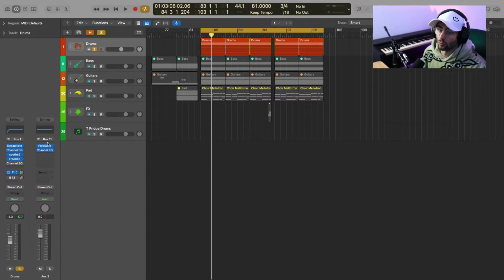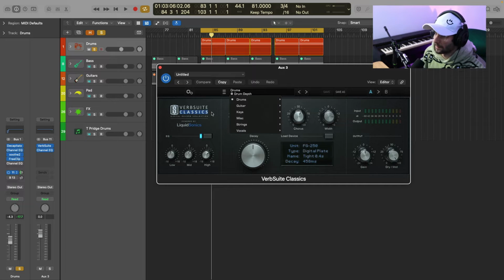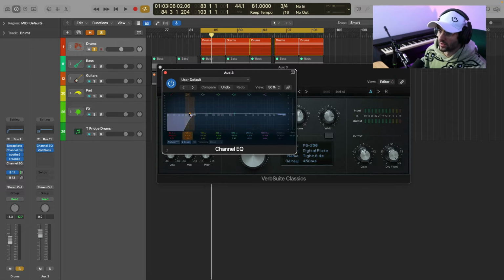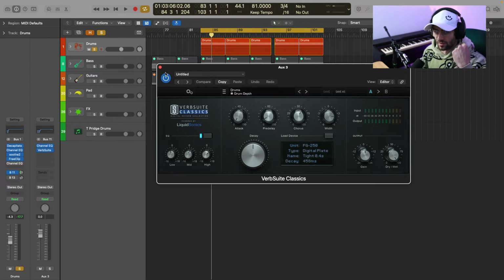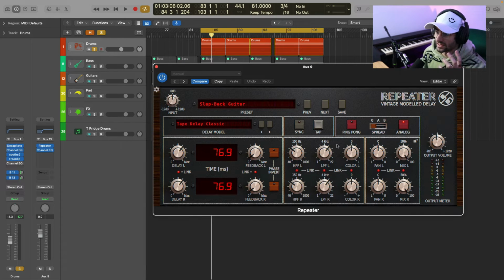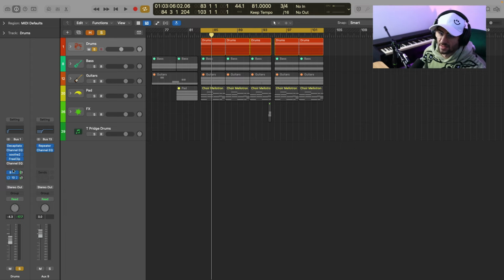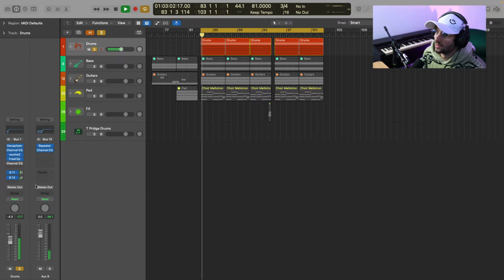So we have a different reverb here. I'm using the drum depth preset. And I'm rolling off some of the lows going in there because I don't want all of the sub of the kick to be drowned in reverb. And then I'm just using a slapback delay. So let's listen to that all together.